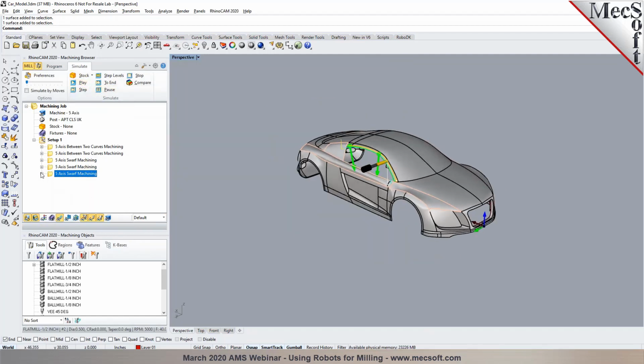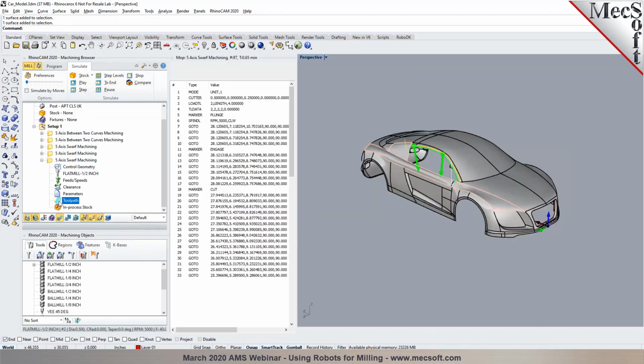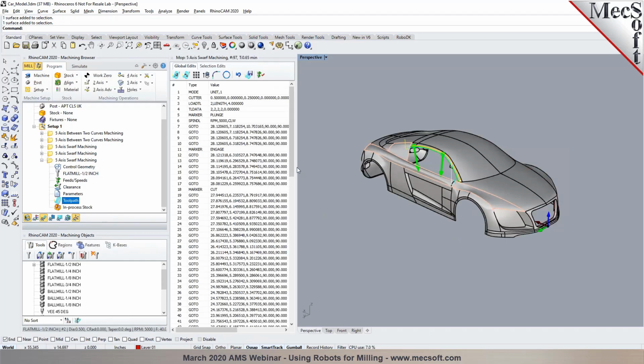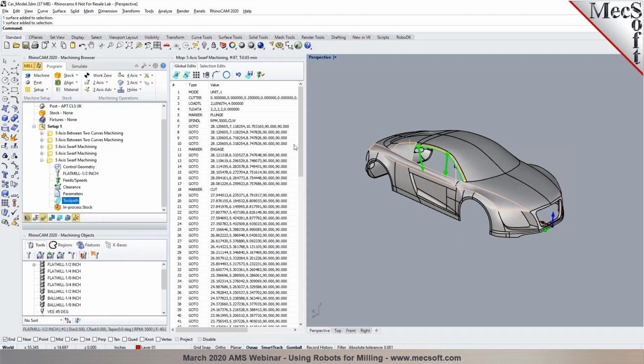Now we can also take a look at these coordinates and your primary and secondary axis angles in your toolpath editor, where you can see each of these XYZ coordinates along with your primary and secondary axis angles that are computed for each of these toolpath motions.